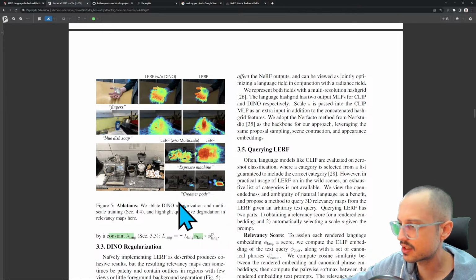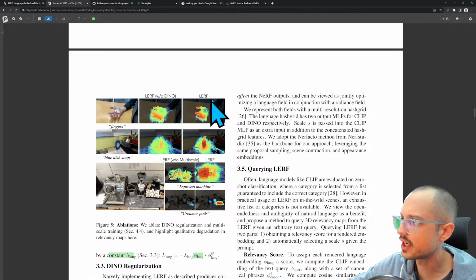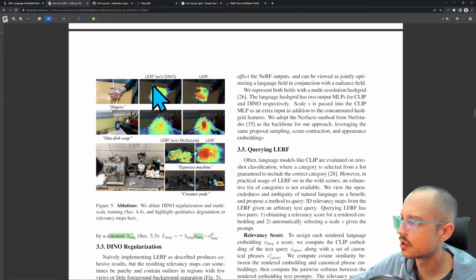Ablations. We ablate DINO regularization and multi-scale training and highlight qualitative degradation in relevancy maps here. LERF without DINO and LERF. Okay, so I think they're probably going to talk about this soon, but it seems like with this additional DINO regularization, you get a little bit less of that misty, diffuse cloud artifact, and it becomes a little bit more concentrated.